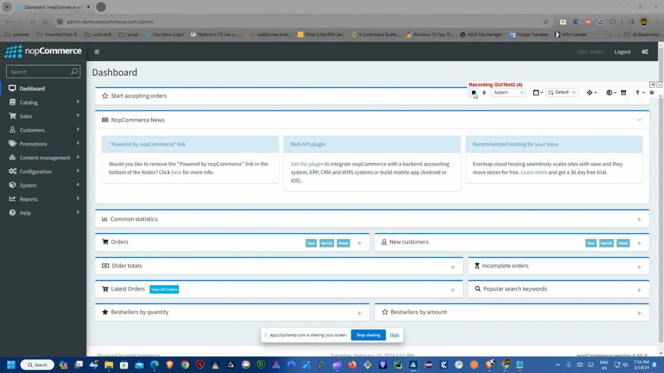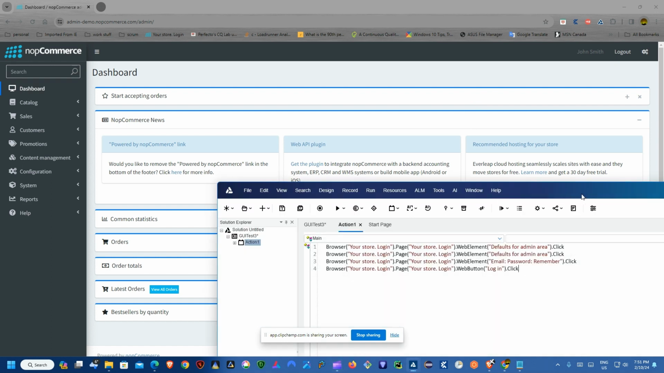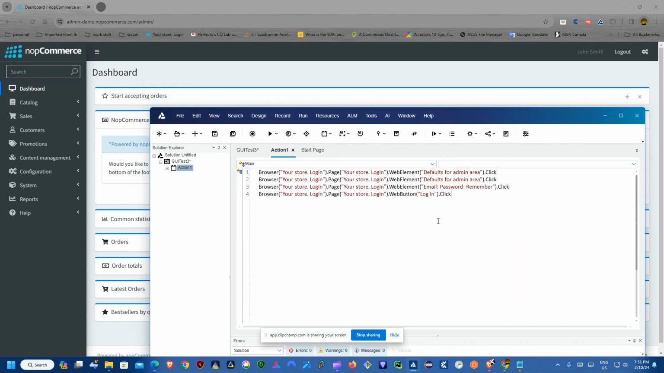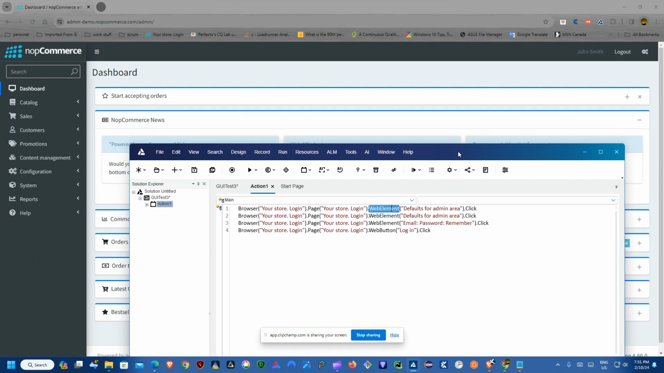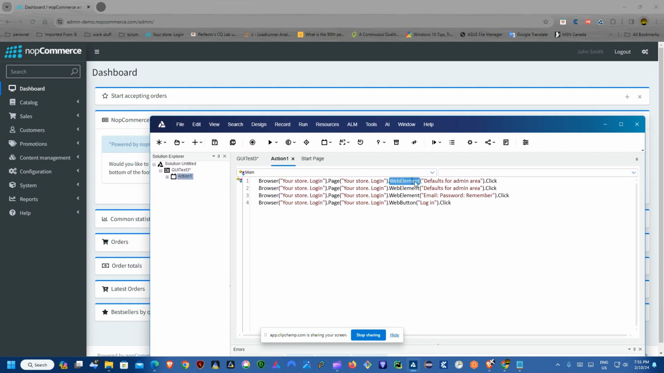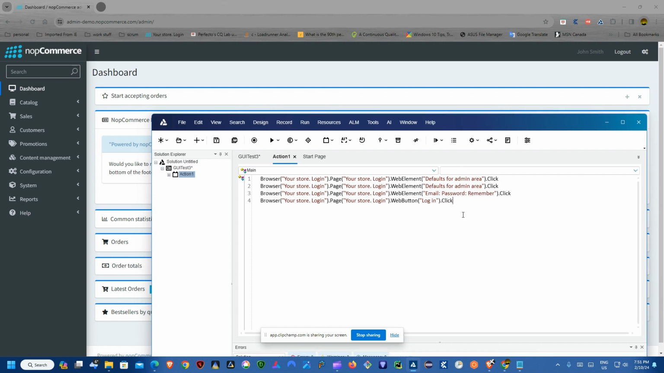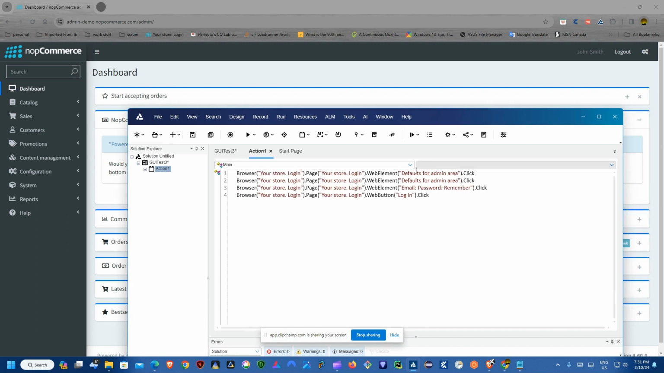Let's just click stop, and let's take a look and see what steps it recorded. Well, there you go. Hence why using the recording tool is not the best approach, because all it did was record web elements, and I didn't want that, and I don't even know where this is pointing to, which is weird. Password remember, click, and then web button login. That's not really what I want. So there's a good example of why using the recording tool is not the best approach.